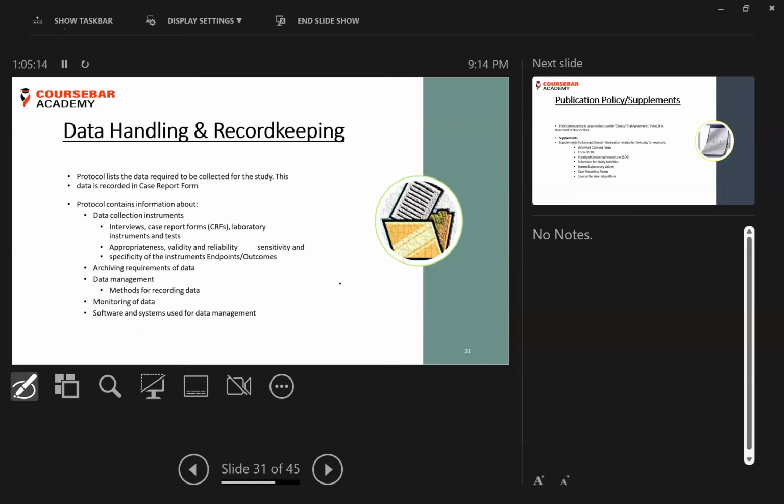Data handling and record keeping. So the protocol also goes ahead to emphasize how the data will be handled, the data that we collect for this subject. When we collect the data, how will it be handled? First of all, are we going to collect the data properly? The sponsor is going to create something called case report forms, CRFs. A case report form is a form that the sponsor will create to match the protocol.